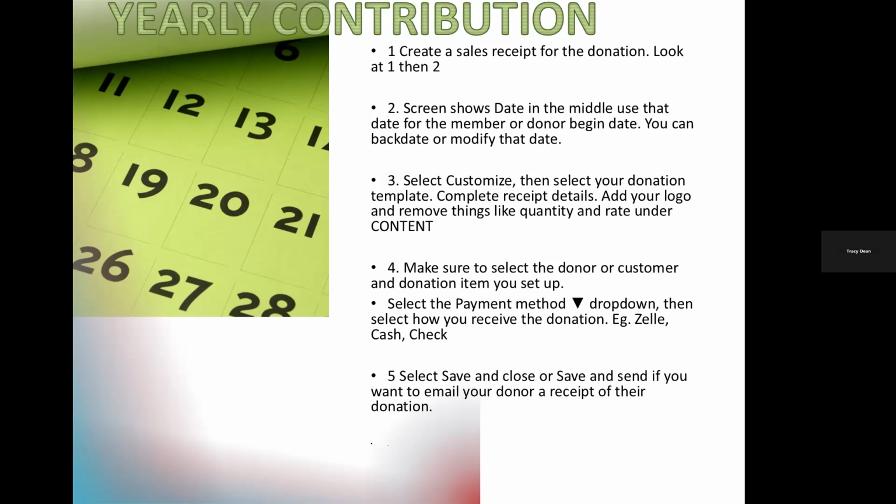So we're going to create a sales receipt. You're going to see that in step 1 and 2, how to get there. We're going to show you different parts of the receipts. We're going to customize the receipt. And you're going to see different donor receipts. And you can do drop downs, or you can add Zelle, check, whatever, inside of QuickBooks. And you can select save and close.